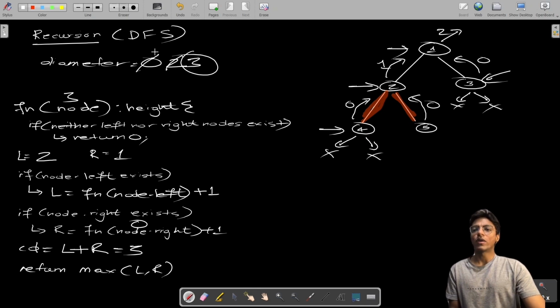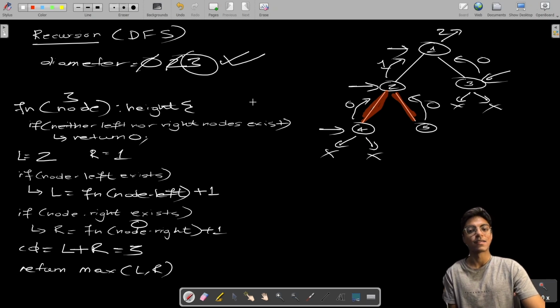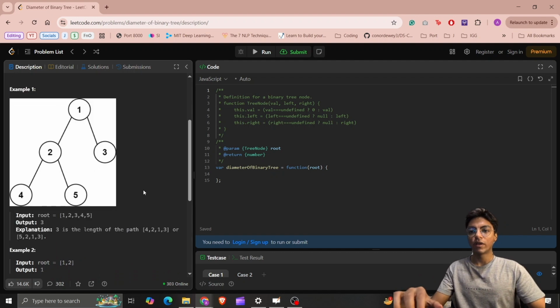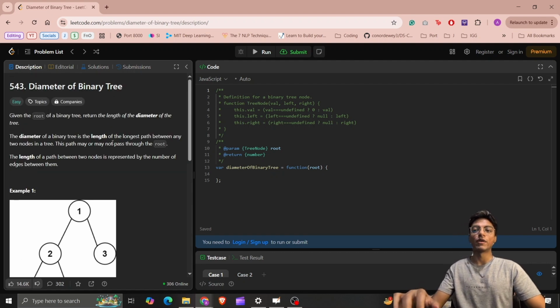What we need to worry about is once this entire process is complete, we need to return a diameter. And what will that be? That will simply be 3. That is our answer. That is what we're supposed to return finally. So let's check if that is the correct answer. We go over here, we use the same example, and the output, as you would expect, is 3. So that is how you approach this question, diameter of binary tree.